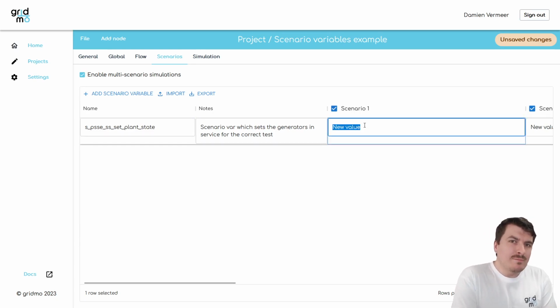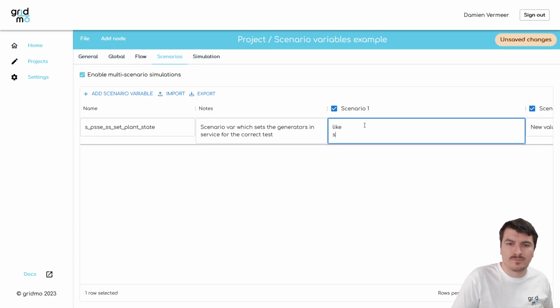Now, one important distinction that scenario variables have compared to, say, loop or global variables is that they can have multiple lines. What that means is one scenario variable can mean multiple different gridmo commands. In this case, for the PSSC static, I want to configure the 3 different scenarios.